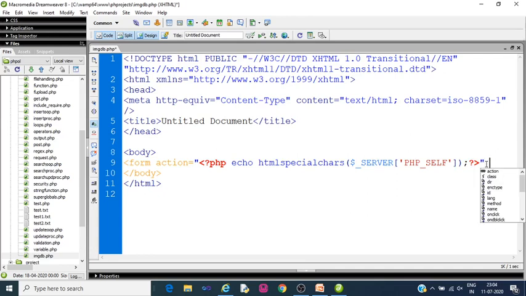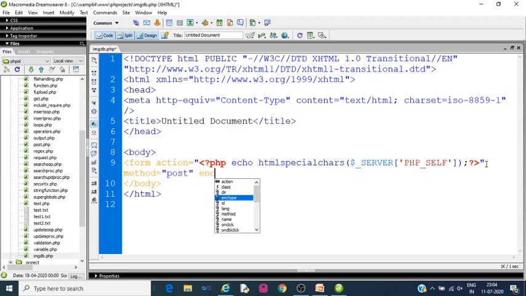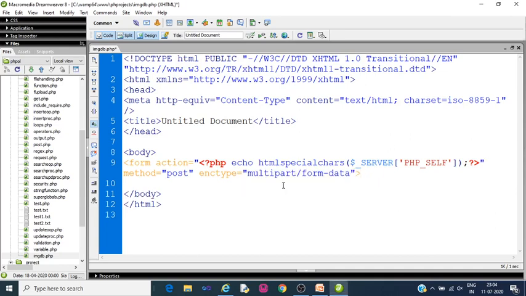Now the method has to be post, since we want to upload a file, and then the encryption type should be multipart/form-data. That's it. Within this form, I will add a table, and we will add a tr.